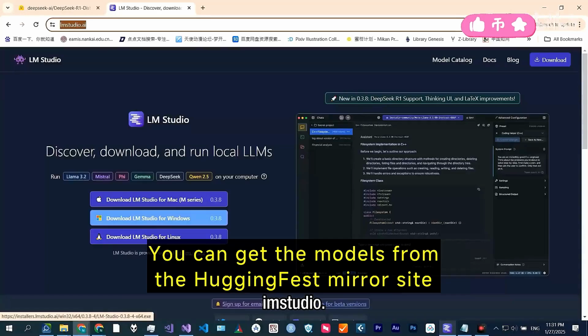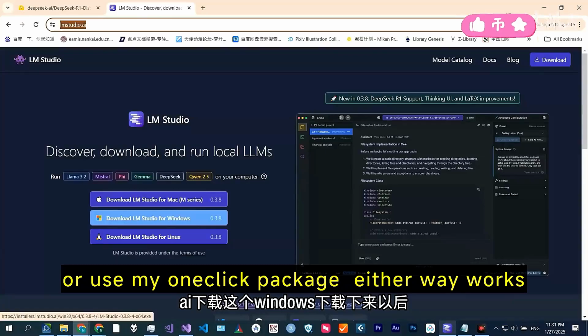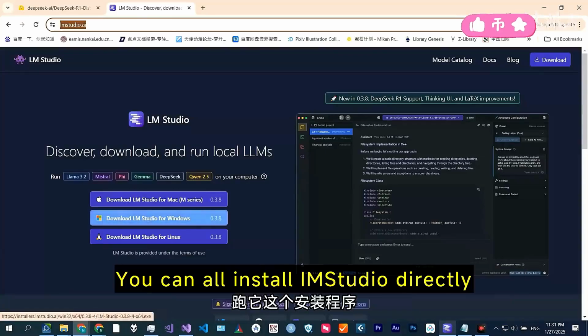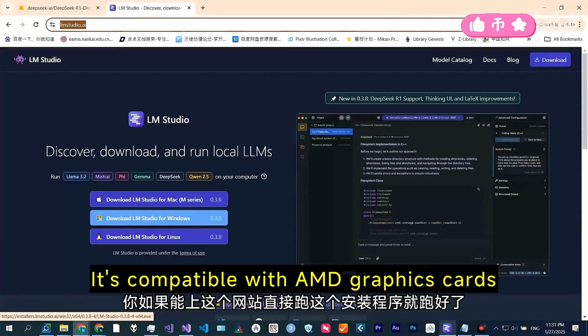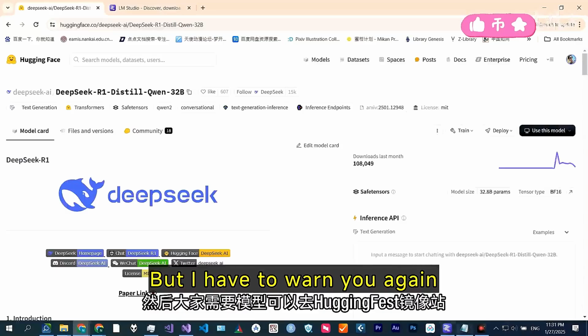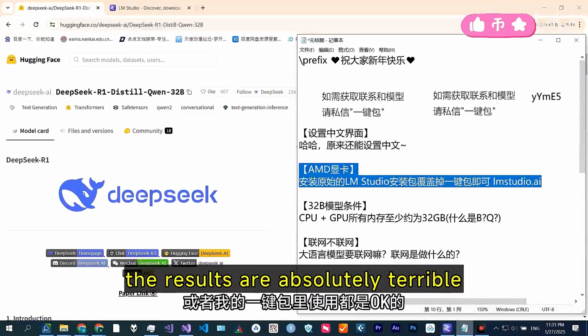You can get the model from the Hugging Face mirror site, or use my one-click package, either way works. You can all install LM Studio directly. It's compatible with AMD graphics cards. But I have to warn you again, the results are absolutely terrible.